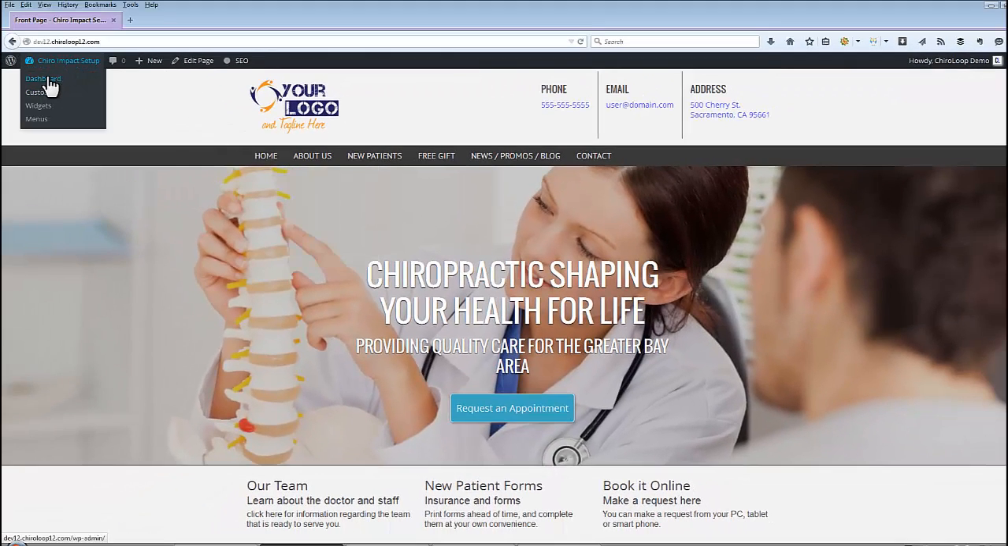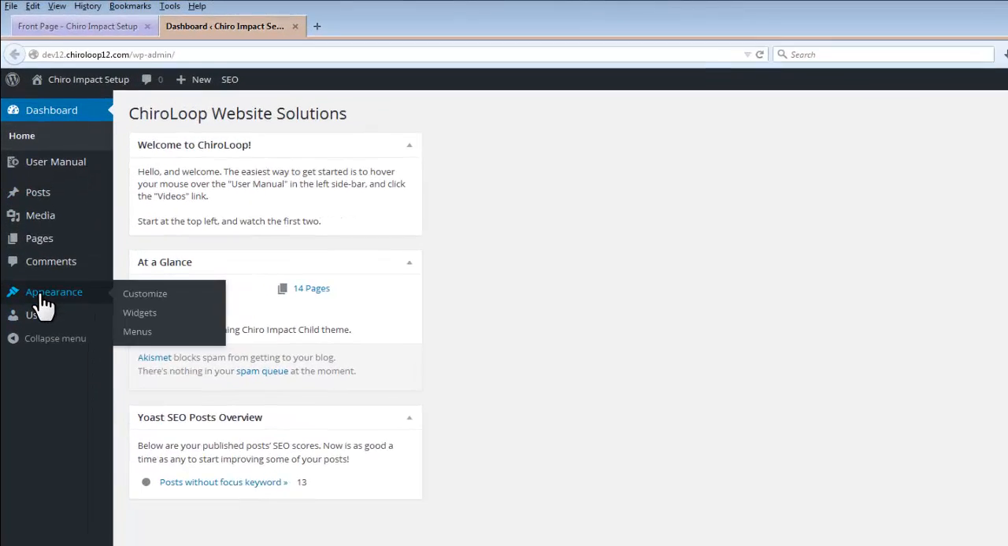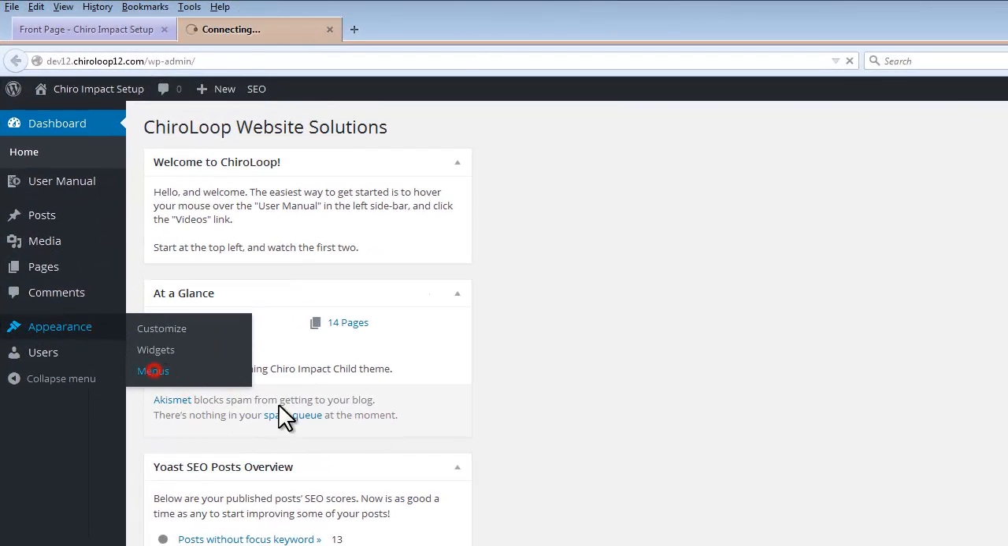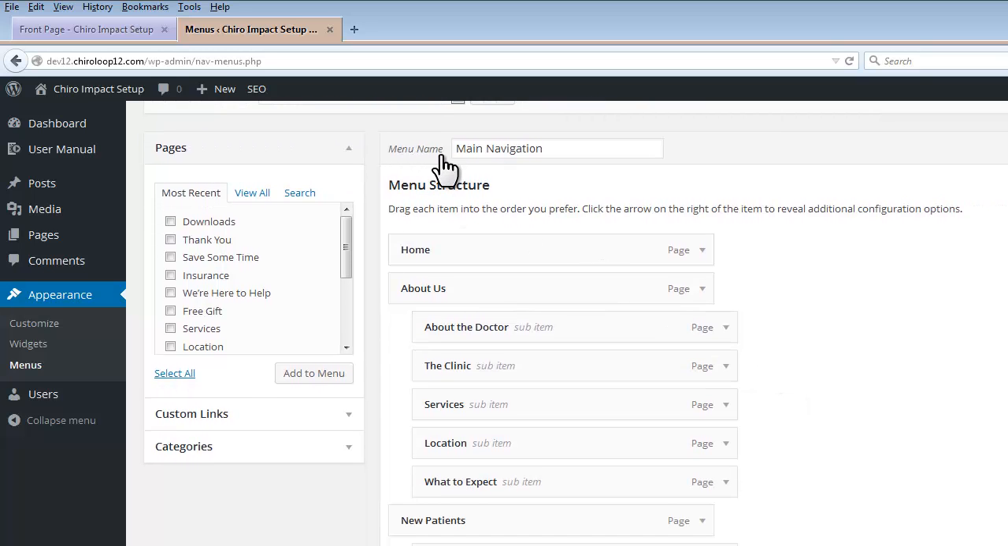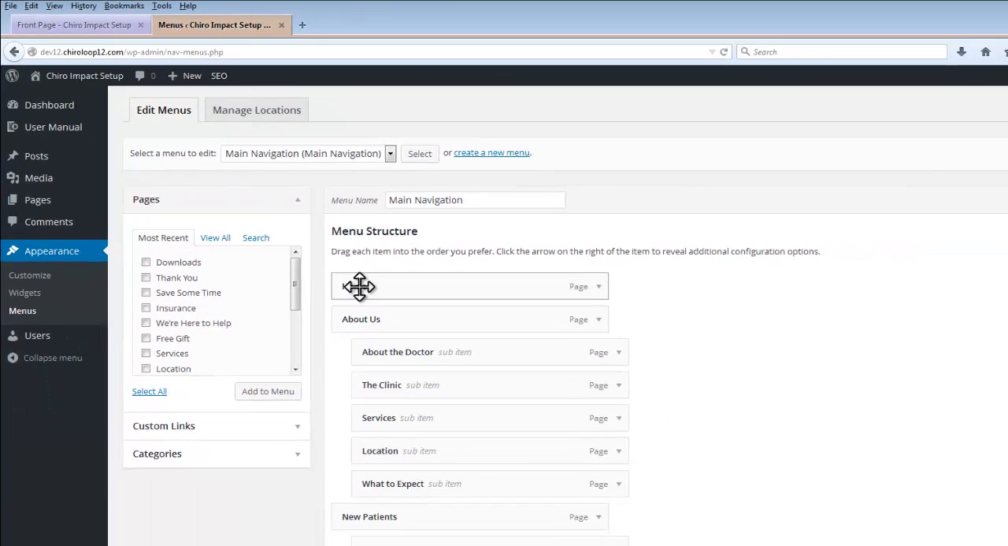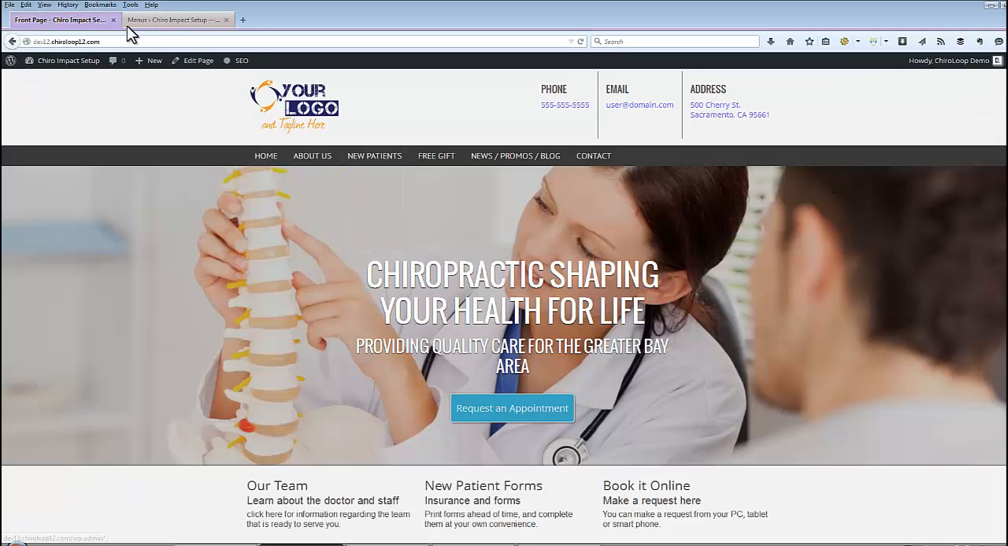So if I go into the back end of the site and I want to adjust my menus, if I was looking for tabs, I wouldn't find it anywhere. But if you see here under appearance, you see menus. I can click on menus and it's showing me here the menu name, main navigation. And you can see home, about us, new patients lines up with home, about us, and new patients.